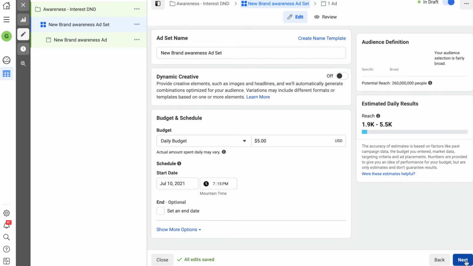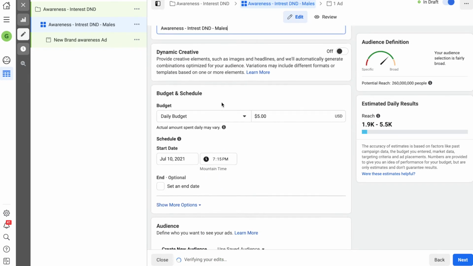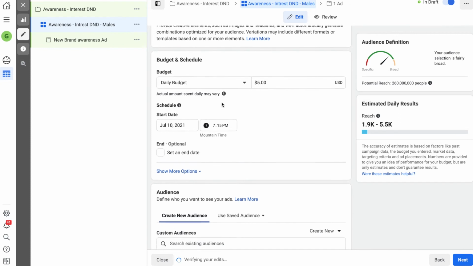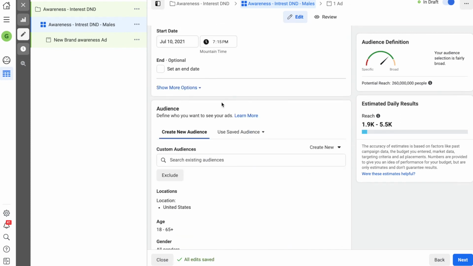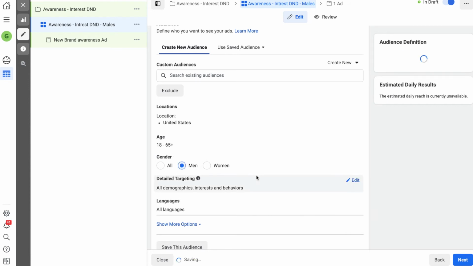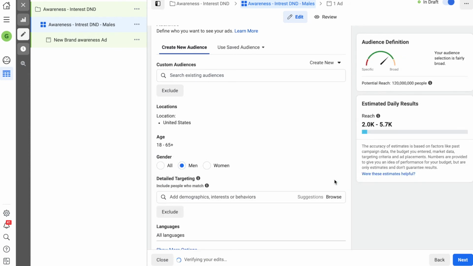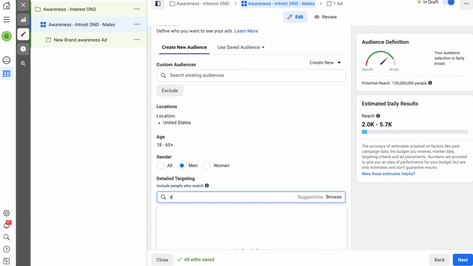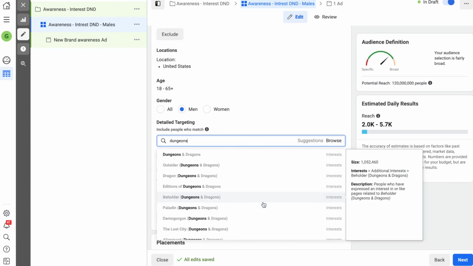Now we're going to name the ad set. Again, I have this information already filled out. When I'm creating my ad sets on my campaigns, I really like to name things what they are. You don't need creative names, you just need names that help you understand what they are. You can set a budget, a start date, and an end date. I'm going to go ahead and make sure that I select males, and I'm going to select detailed targeting of Dungeons and Dragons.